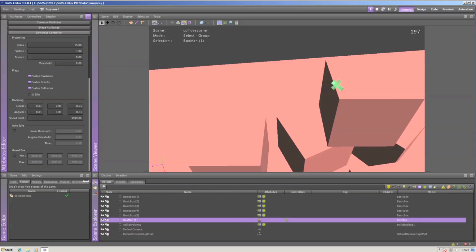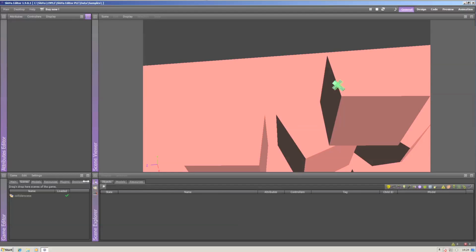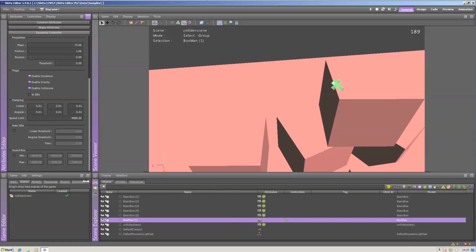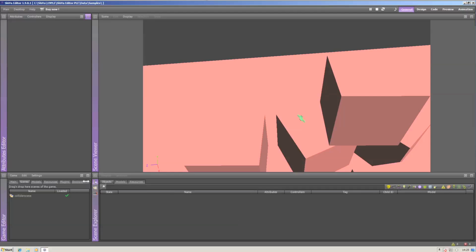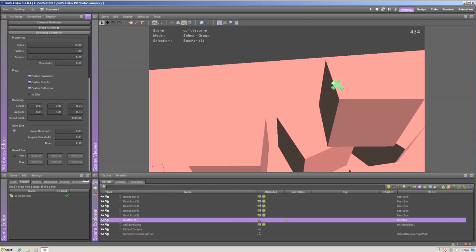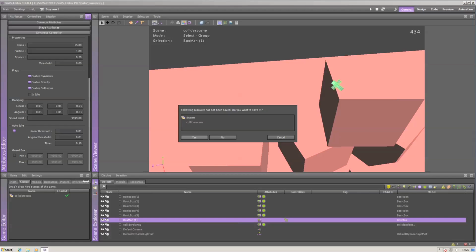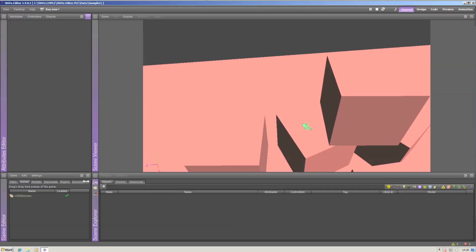Now let's see what happens if I press play. Now let's see what happens if I increase certain factors like the bounce to 0.5 maybe. Now the object bounces like it's made of rubber. If we switch on the auto idle function, you will see that the color of the dynamics controller changes from green to red as soon as the object lies still.